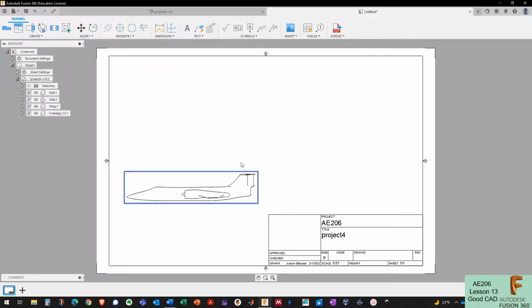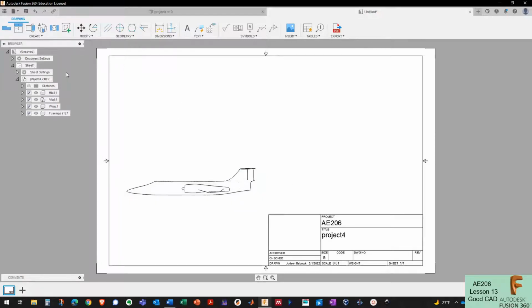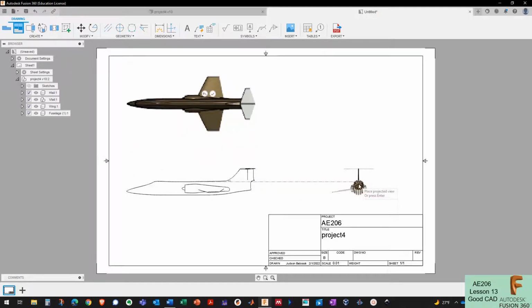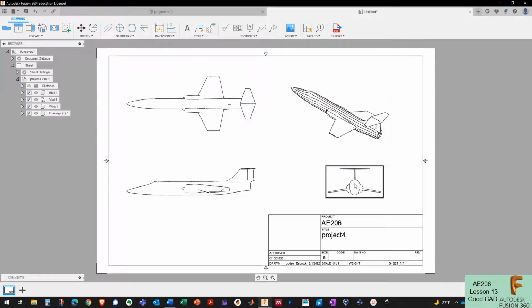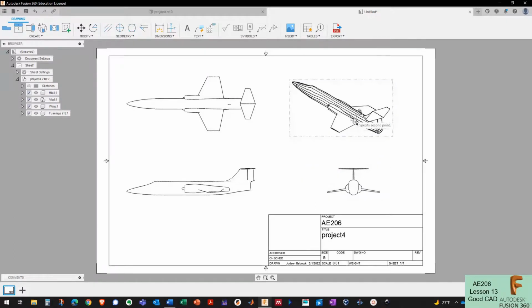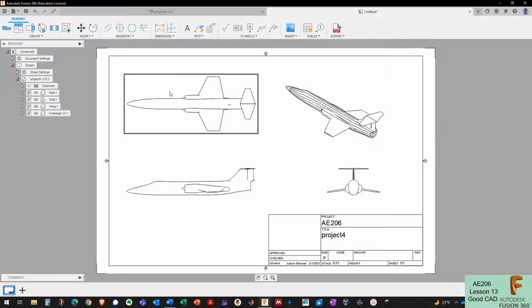And now I can create projected views from that base view using the projected view button here. I can click on this and project a top view above the aircraft, a front view beside the aircraft, and then I can do kind of an orthographic view here to the top right. And then I'll press the checkbox here. And here's my 4 views of my aircraft that I want to put in my professional drawing. I can click and rearrange these or align these as I need to.